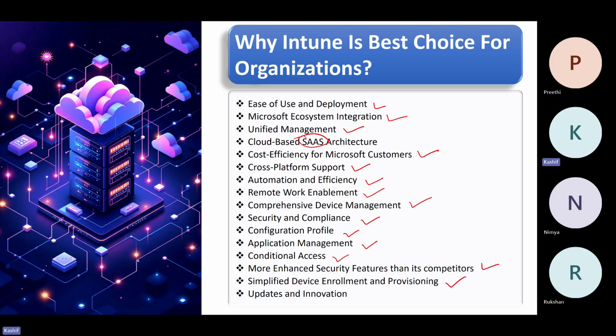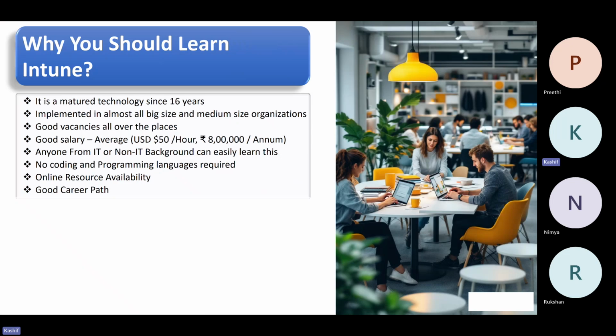Okay, now why Intune is the best choice for you? Because this is a matured product. For the past 16 years this is present in the market, plus it is being implemented in almost all big size and medium size organization. That is the reason you have good vacancy, good salary. Okay, you can expect a salary of 50 US dollar per hour or 800,000 Indian rupees.